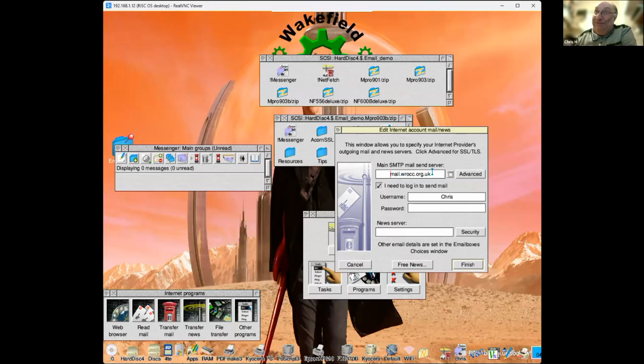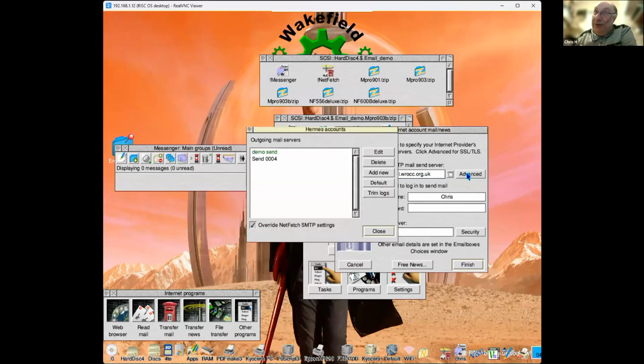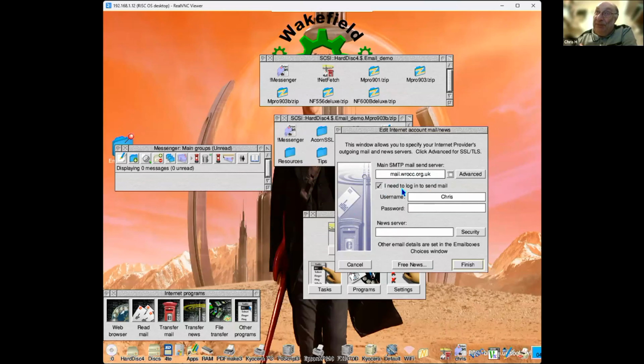Although I put that in, I'm actually going to bypass it. It sees there I've got 2 there, and I'm going to override the setting because it wants to go to 2 servers. I need to log in to send emails, that's true, and I can put in the details for that. But I'll do that on the safe side at WROCC. Okay.